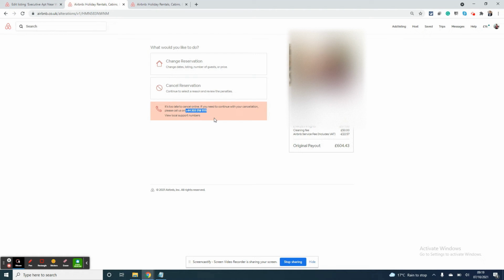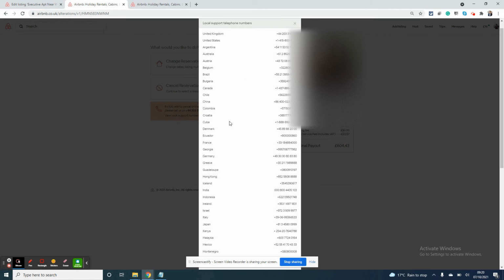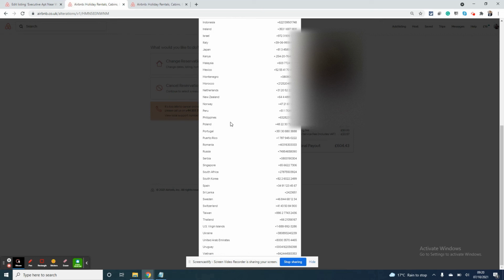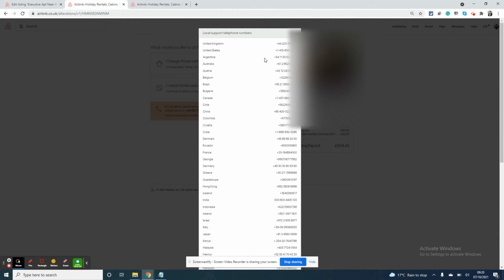However, if you want to find the other numbers for Airbnb where they operate, you just click on this link. It doesn't appear like a link, but when you hover over, it is a clickable link. Click on view local support numbers, and there you go. Every single country they operate in, there is the phone number for them.